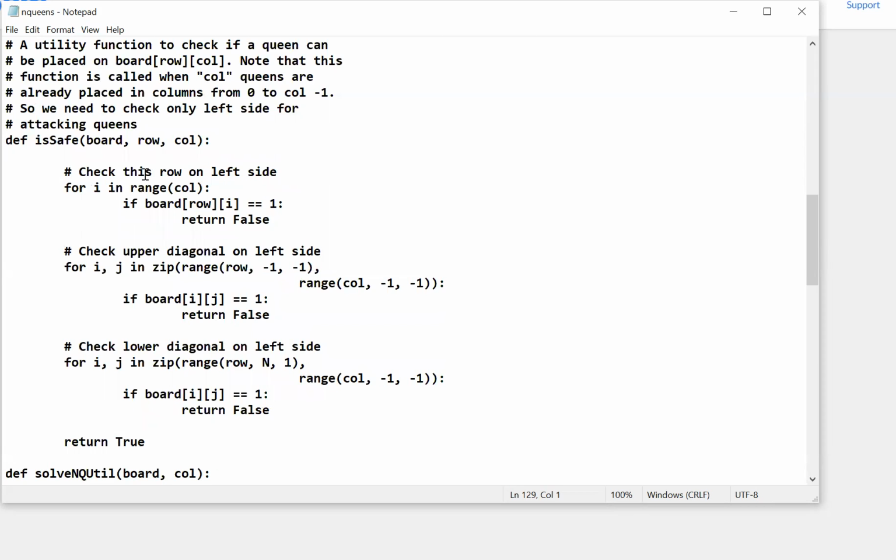So the first check is this row on the left side. Assume that you have placed the first queen in the first row and first column. Then we have to start checking this row on the left side. I have a for loop for checking that: for I in range of column, if board of row I is equal to 1. If I have placed the first queen in the first row and first column, the second queen cannot be placed in the same row. So for that we are checking that.